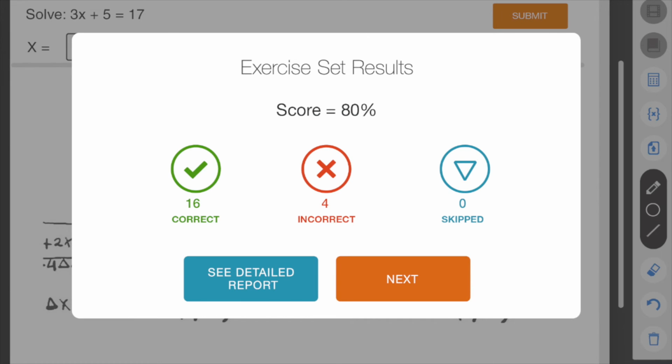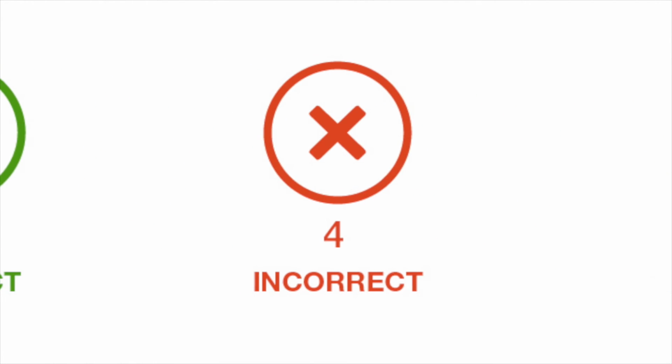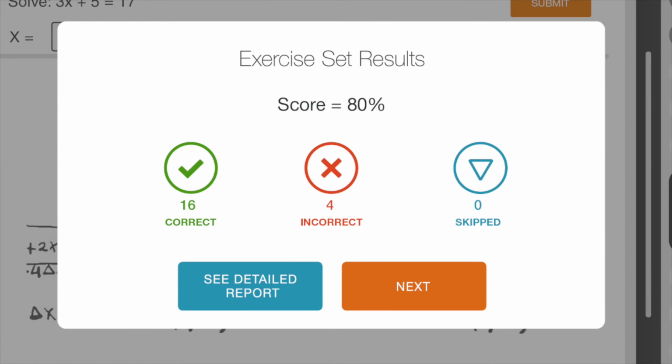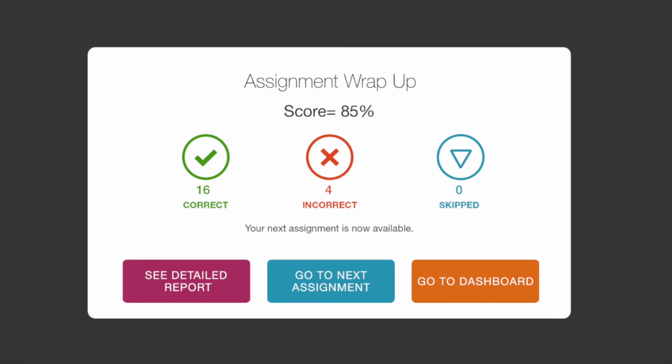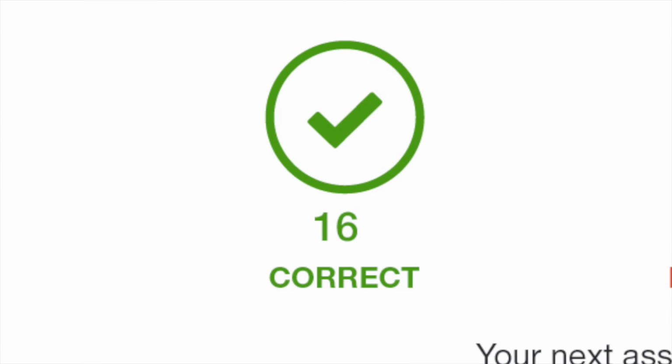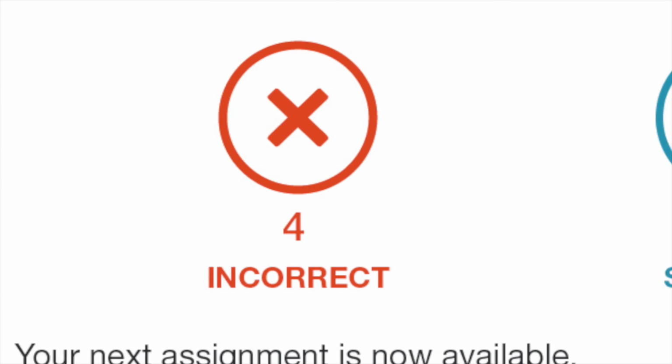When you have completed all of the exercises within the learning loop, the results summary will show how many of your answers were correct, incorrect, or skipped. Your instructor will determine how each problem is scored or whether one problem is worth more than another. When you've completed all the assignments in the assignment chain, you'll get an assignment wrap-up where you can see your combined score as a percentage from all the learning loops in the assignment. The summary also shows the total number of questions marked correct, incorrect, and skipped.